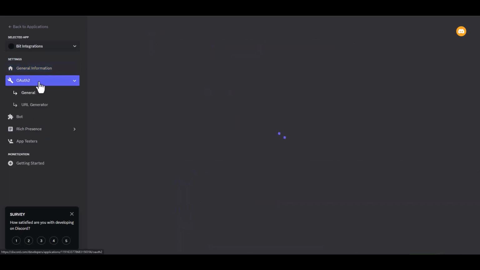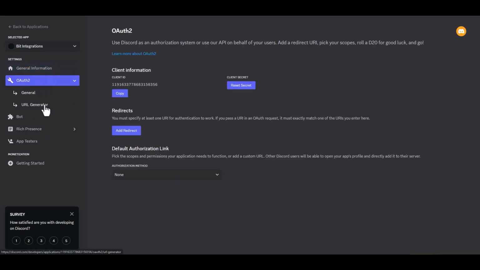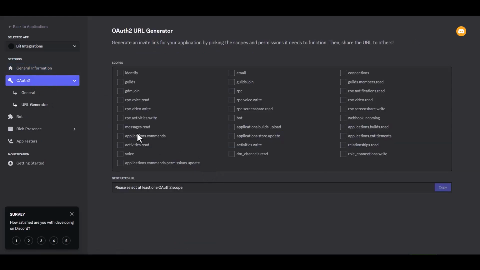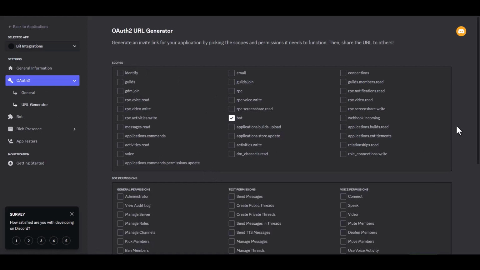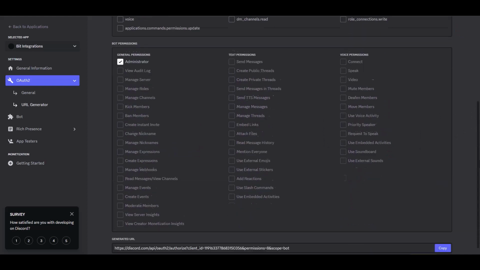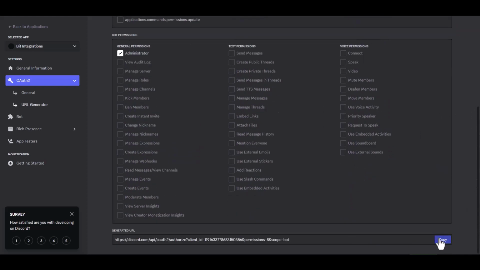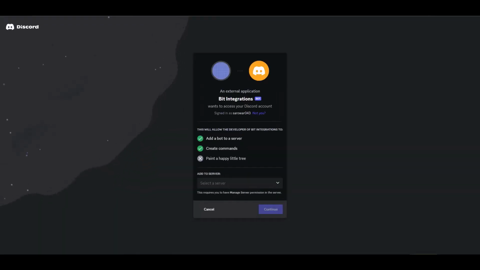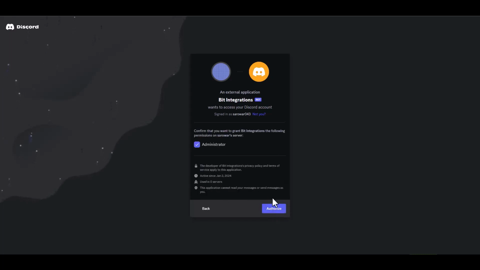Navigate to the OAuth 2 URL generator. Under the scopes, choose bot. Give here bot permission. Copy the generated URL and paste it into a new tab to browse. Choose server. Continue. Authorize.